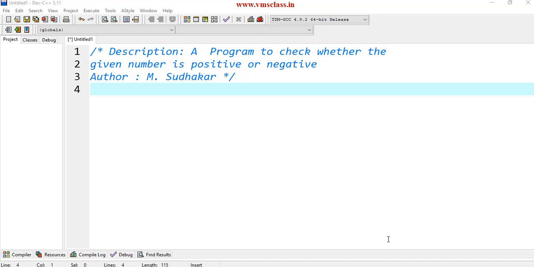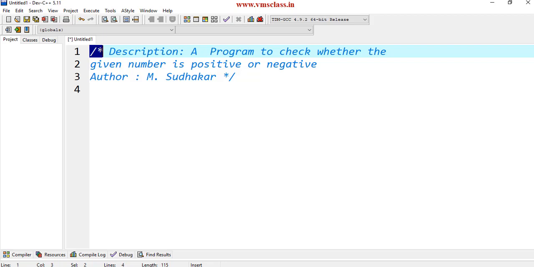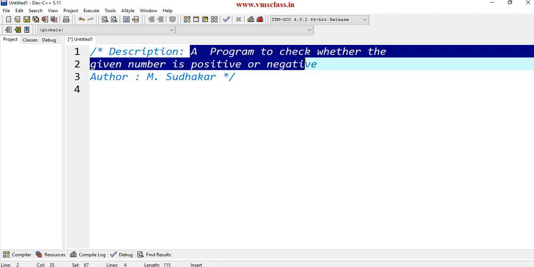In this video, I am going to explain another simple program to check whether the given number is positive or negative. In C programming, we can use comments, that are single line comments or multi-line comments. These comments are ignored by the compiler. Those will not be executed at runtime. This is a program to check whether the given number is a positive number or a negative number.